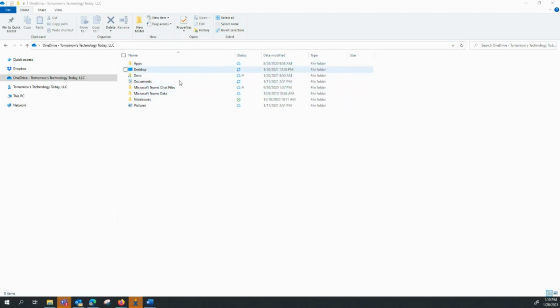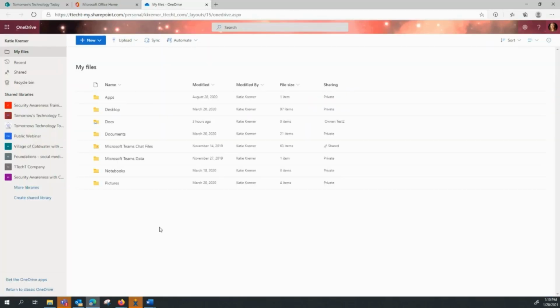And again, you can either go through File Explorer if you want to, or you can go out to portal.office.com and go to the OneDrive app. Here you can see all the same folders that I have within my File Explorer. Does anyone have any questions on using OneDrive? I think we're pretty good on OneDrive right now.